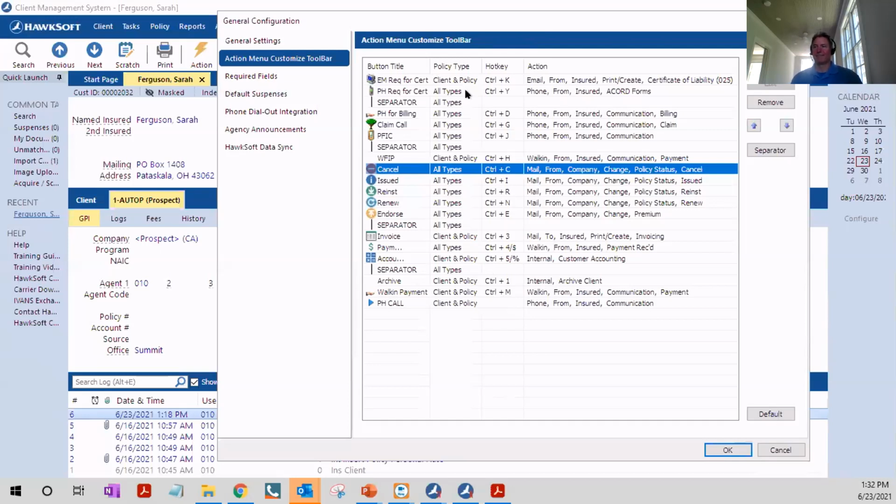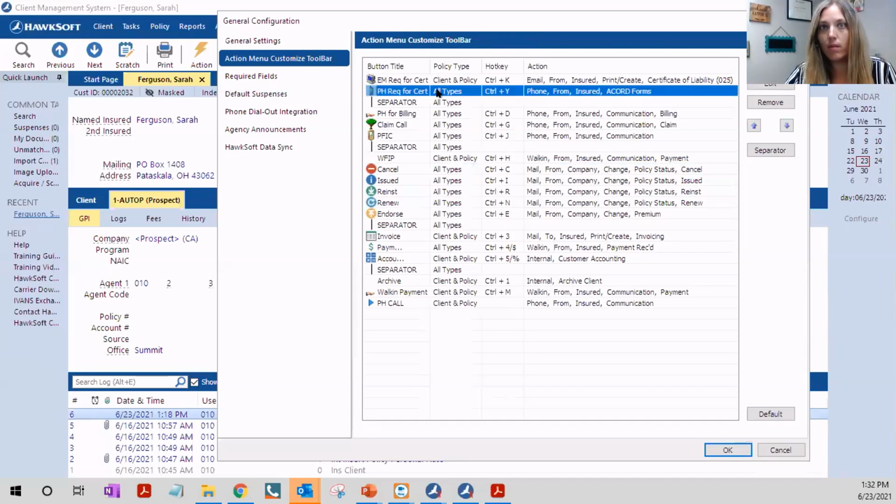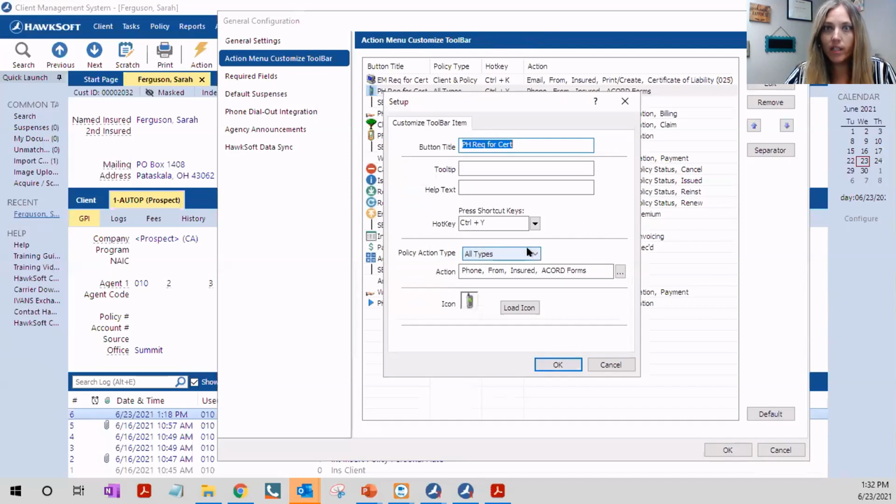Yep. So like if you saw that phone call from the request for a cert, if you look here, all types are selected. So you have to be on a policy. You cannot be on the client. The only one that's going to do both is client and policy. So all types of policies, only client. This is going to do the client and the policy. So wherever you're at on the customer, it's going to pull in the activity option.